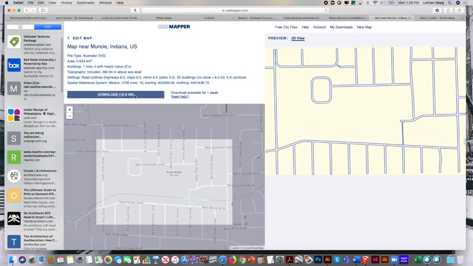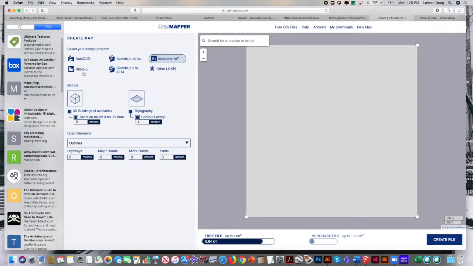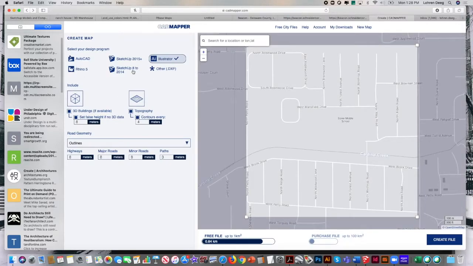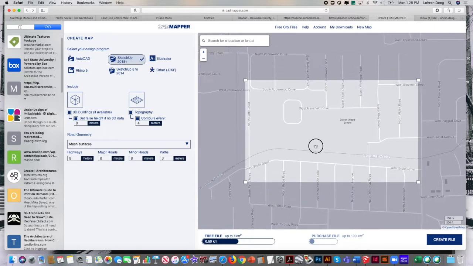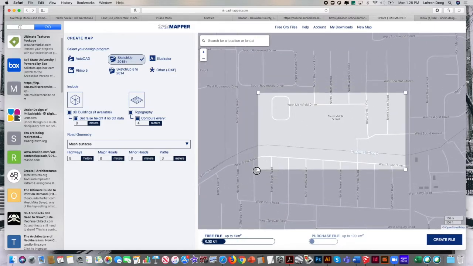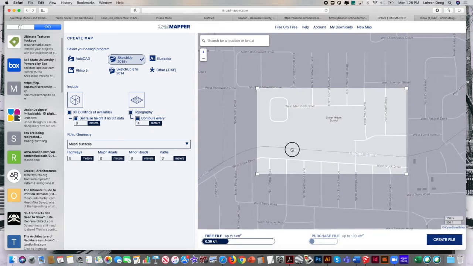So I download that, go back. I want to download a SketchUp file, a SketchUp 2015 Plus. Again, we can decide if we want outlines or mesh surfaces. It'll give you a model that's a little bit different either way. We'll pick this, we'll make this model roughly this size. We can enter topography, all those same things we did before.